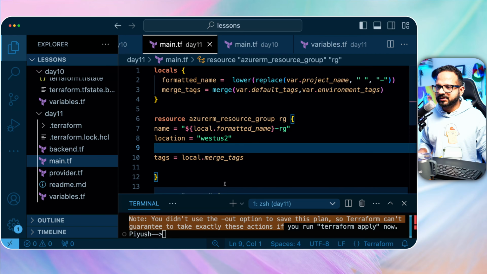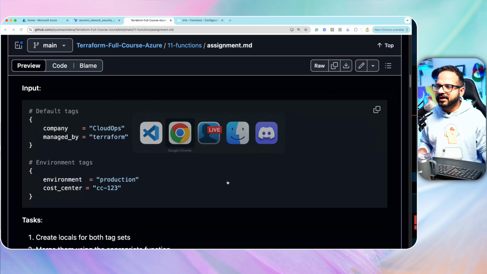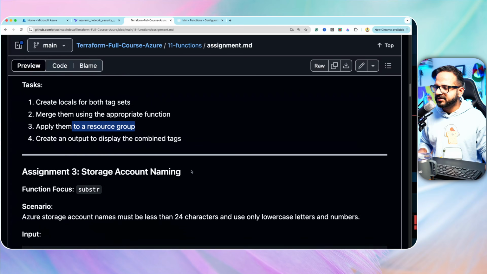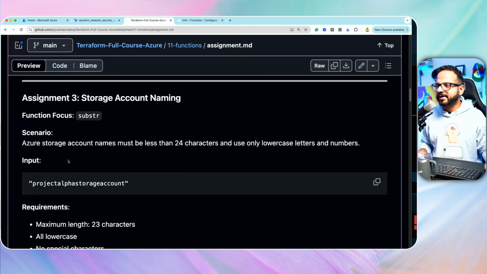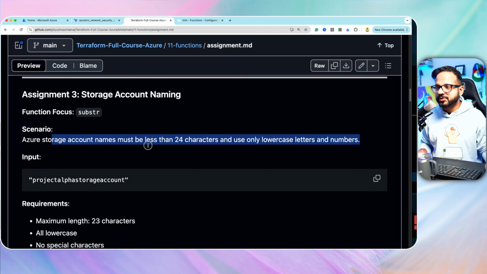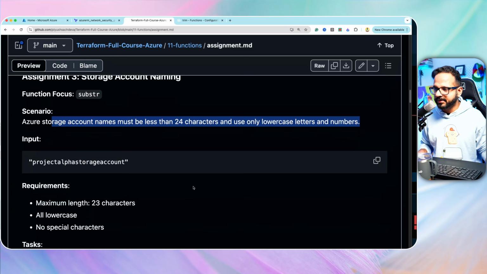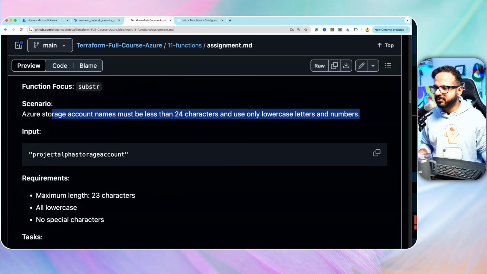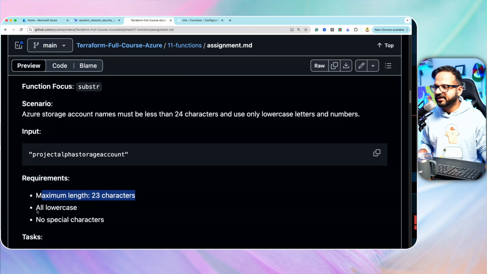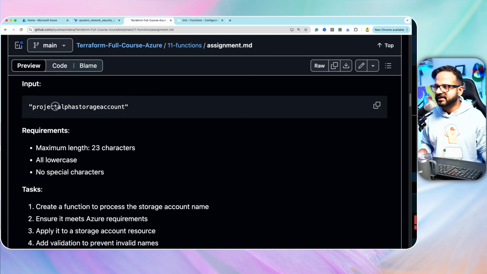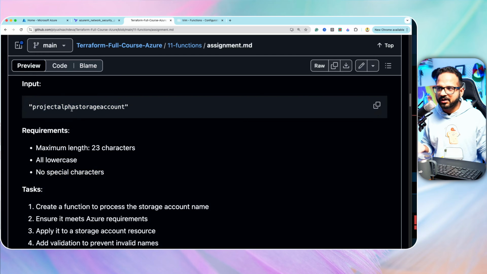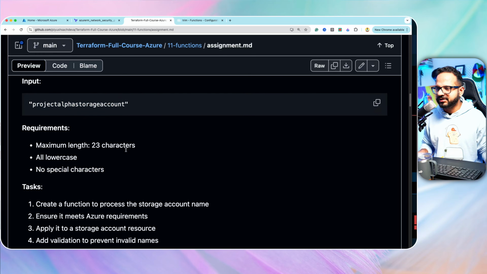This was task 2, and let's go to the next one, which is task 3, storage account naming. So an Azure storage account name must be less than 24 characters and only use lowercase letters and numbers. Right, so this is the requirement. Maximum length 23 characters, all lowercase, no special characters. Let's say we are using this as the storage account name, but it has to do all the validation.